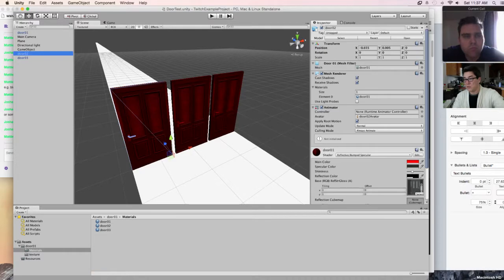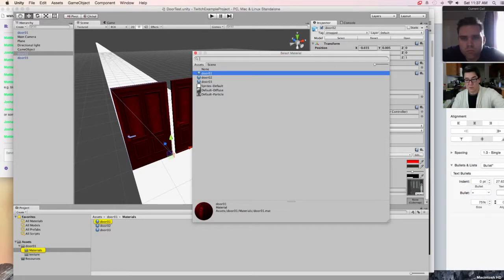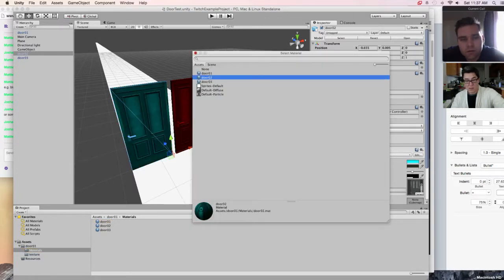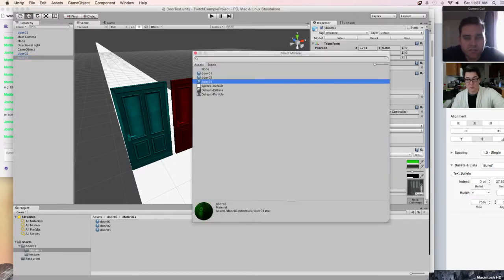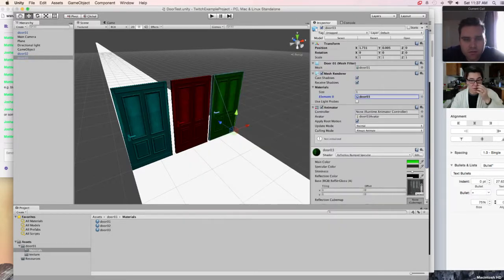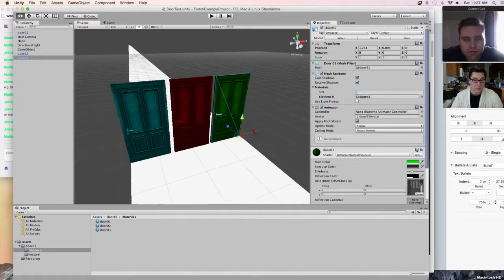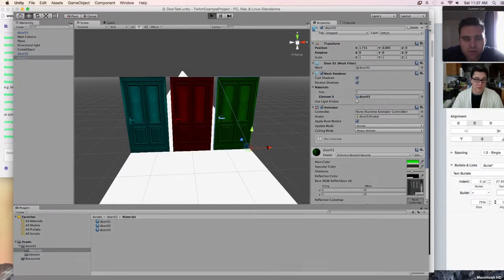So let's go to door 2. You'll see that it says door 1 here. Click this little circle thing, and now I'm going to change it to door 2. Right? It's like a reference to the material. And then change this one to door 3, and now we have RGB doors. Cool. Right, and let's look at that in game.